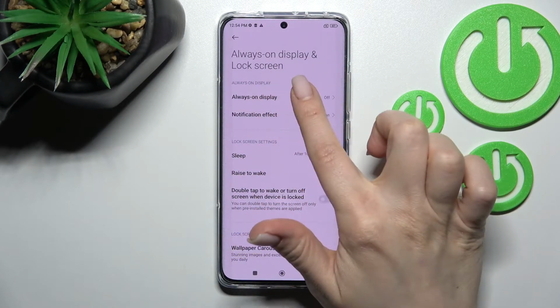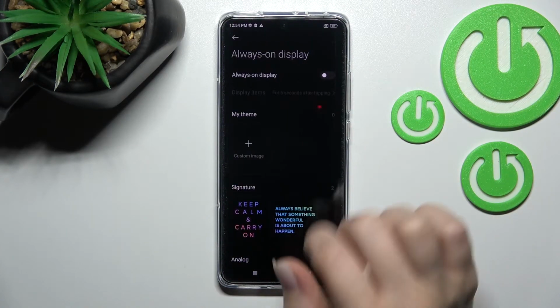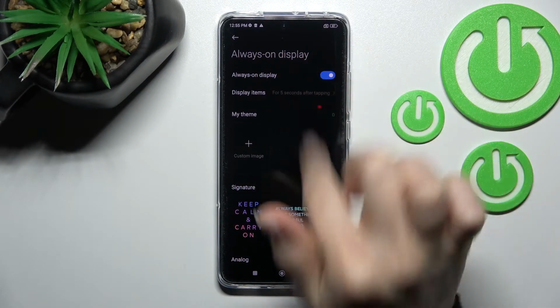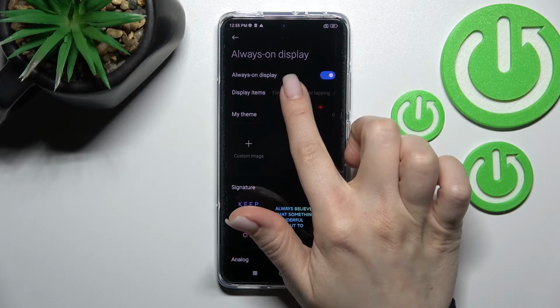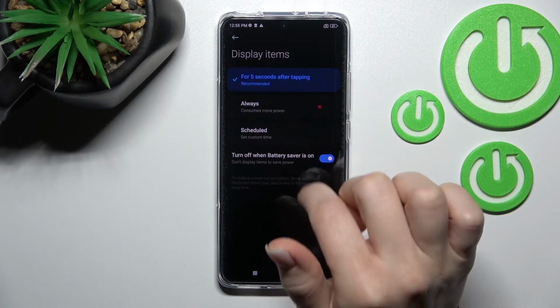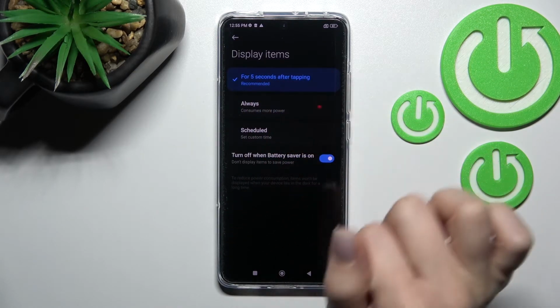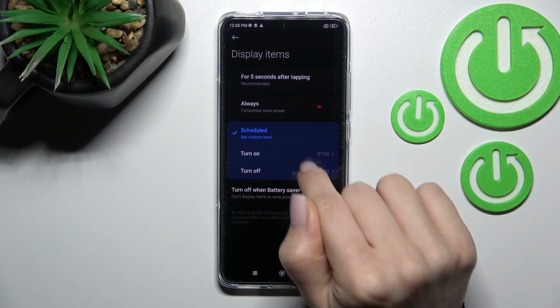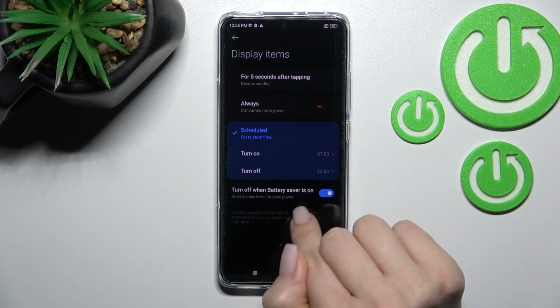Here you'll see the AOD section. Click here, and to activate the always on display you should click once on the switcher. Here we can change the display items for 5 seconds after tapping, or set it to always or scheduled. We can activate the start time and the end time.